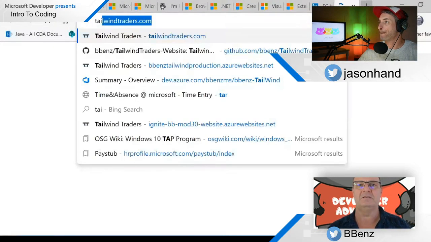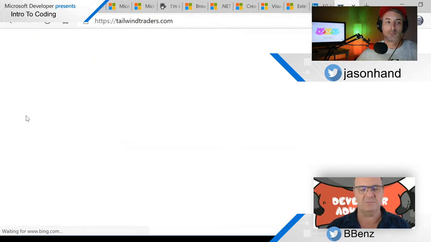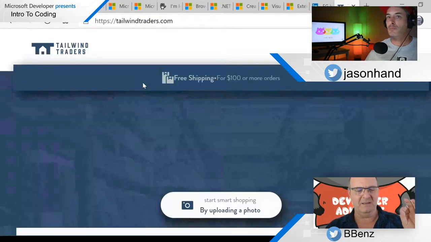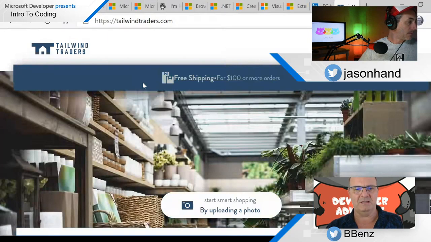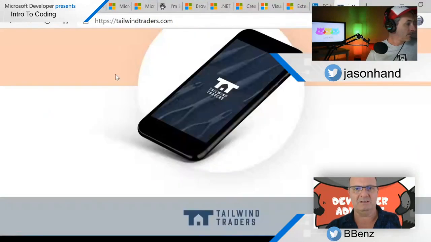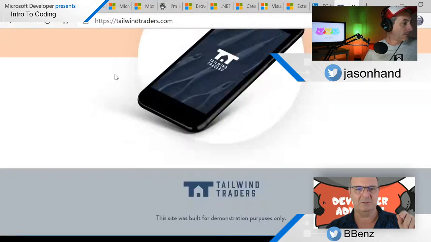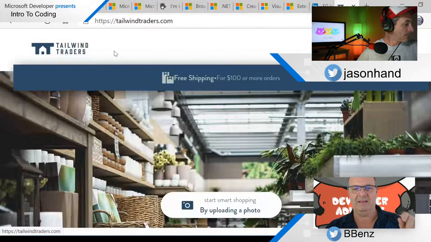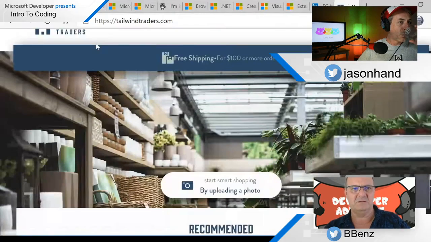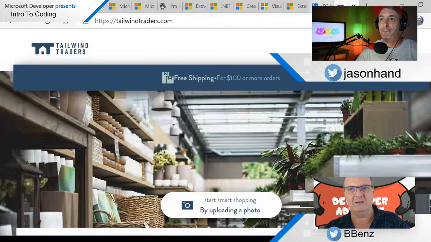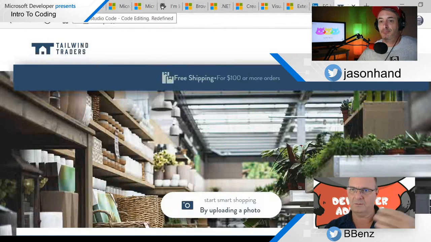And this is the source code for it. So tailwindtraders.com is probably a little advanced for newbies, but this is actually a website that's an example e-commerce website that we built. It's available on GitHub as well. It's open source, and it uses several different technologies to build this site. It's a great place to go if you know a little bit about coding and you want to learn best practices and learn how to work with the cloud.